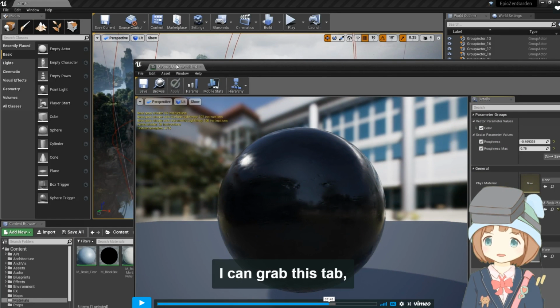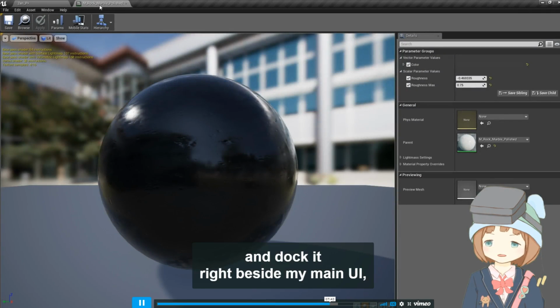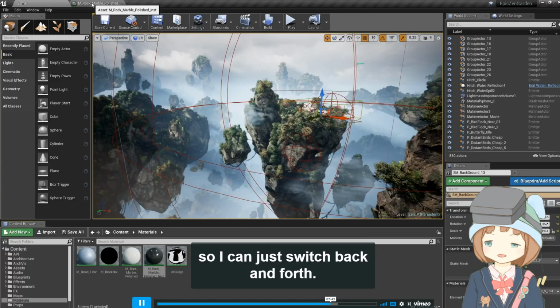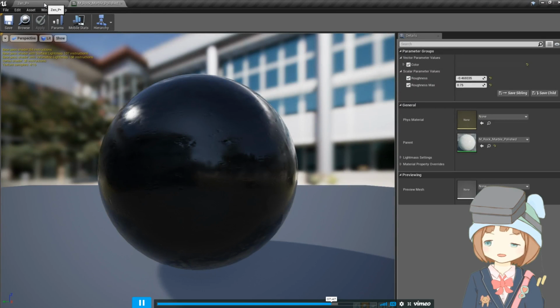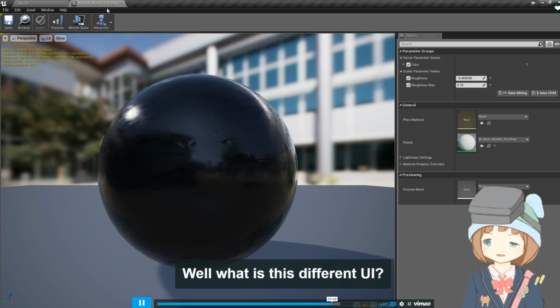And I can 完全に別のウィンドウが開きます。 grab this tab and I can just dock it right beside my main UI, so I can just switch back and forth. Well, こんな風に一個のウィンドウにまとめることもできます。 what is this different UI?